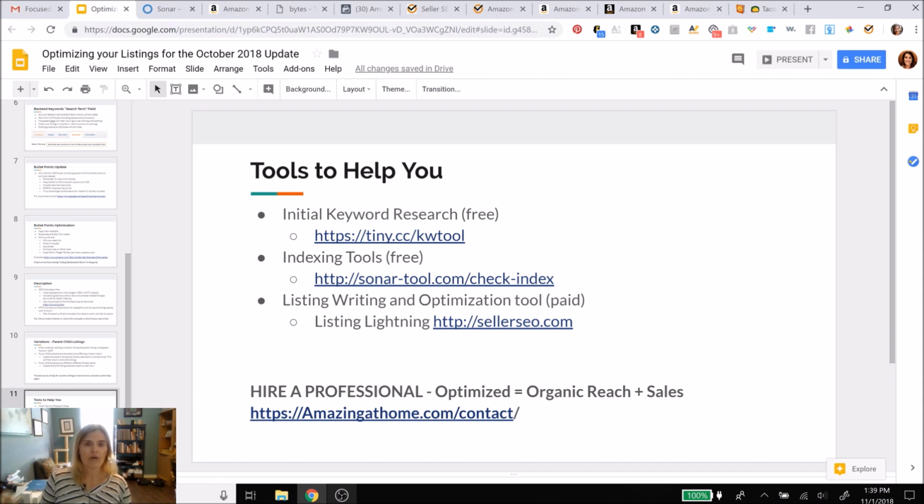And if you are just confused, remember, optimized listings equal organic reach and sales. So don't be afraid to hire somebody that knows what they're doing. You might pay somebody like me $150 or $200 to write your listing, but you're going to get so many sales and so much organic ranking off of that. And not to mention, your PPC is going to run much better because it goes by the relevancy of your listing.